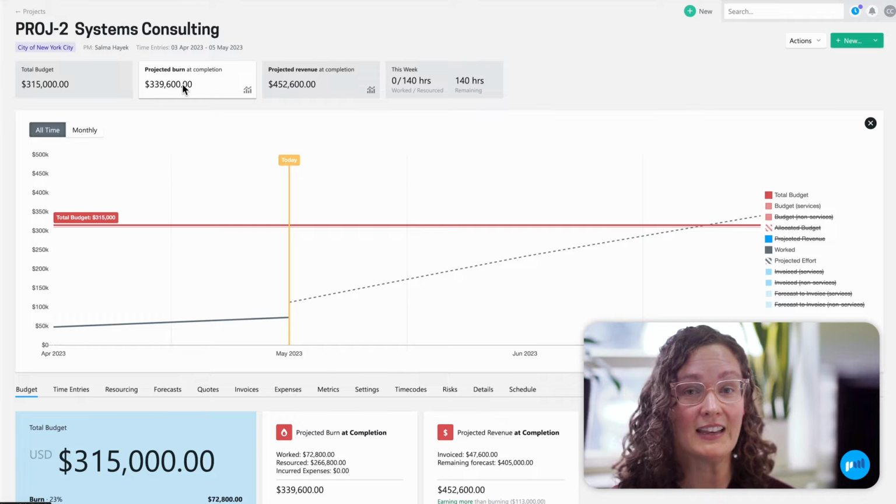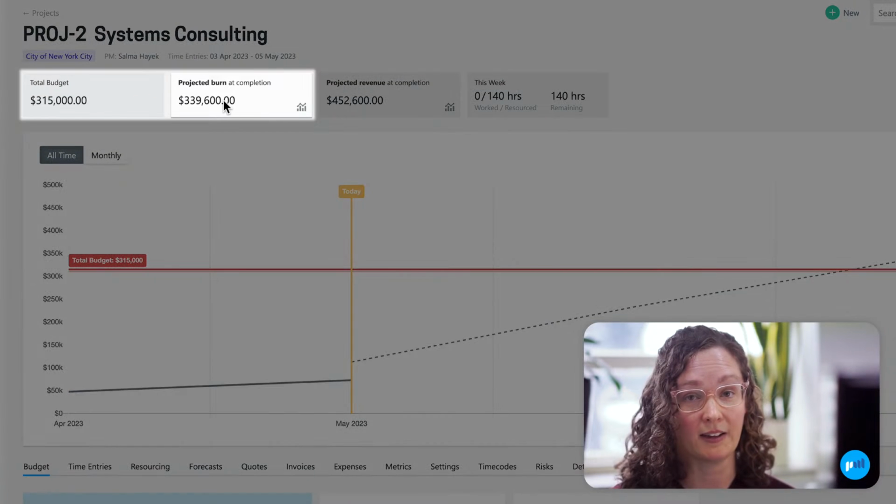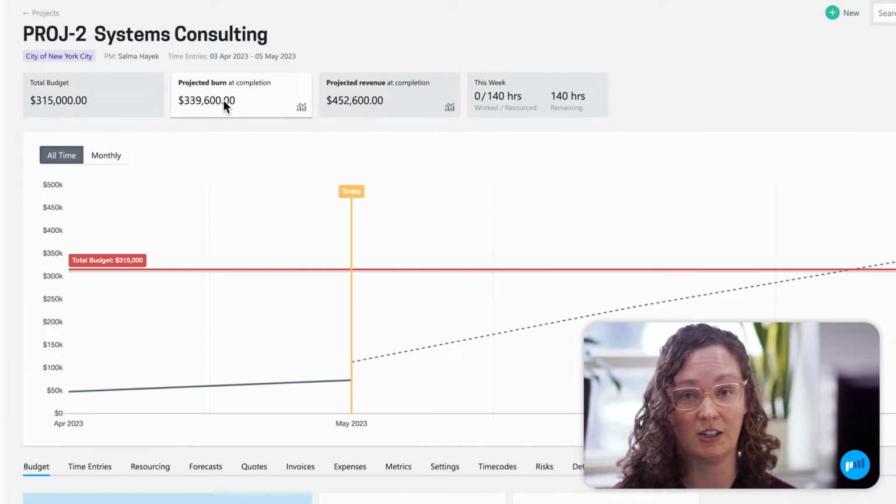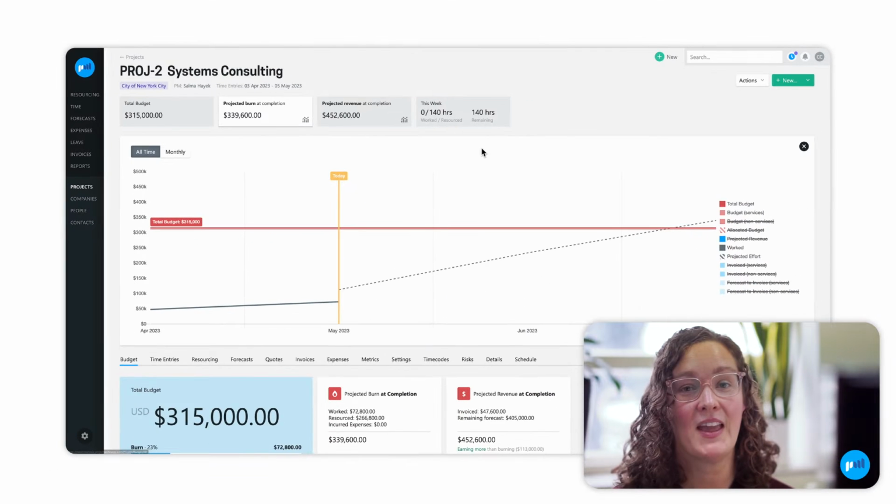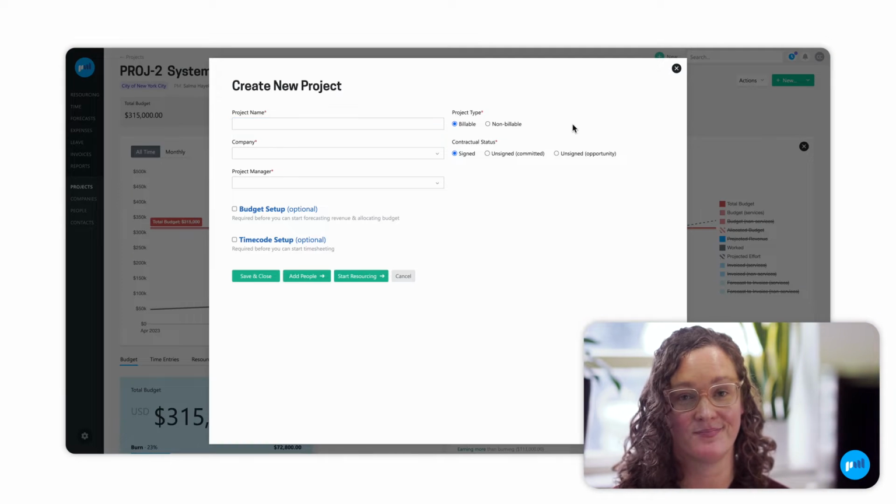This shows that right now we are within budget, but if our resourcing plan is correct, we will go over budget on this project. By combining resourcing with actuals, Projectworks provides a forward-looking view so you can make meaningful interventions on projects sooner. Now, let's take a step back and set up a new project from scratch.